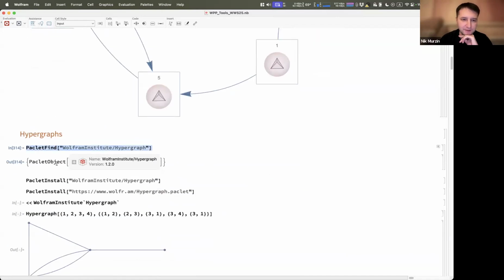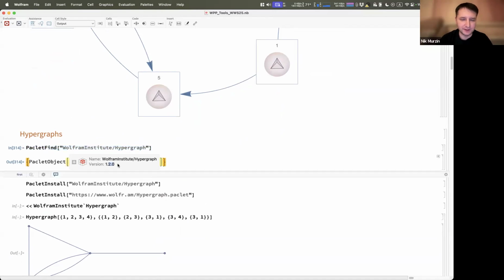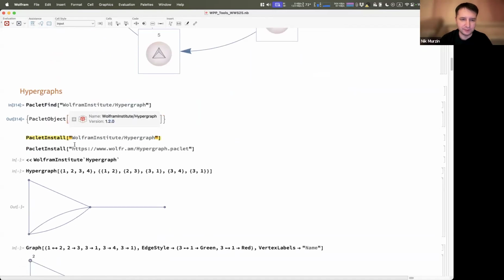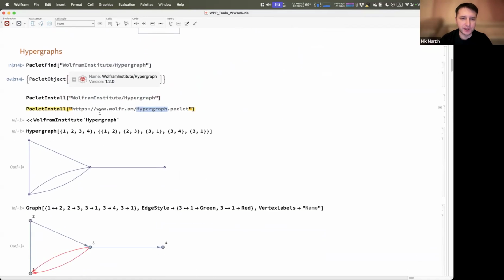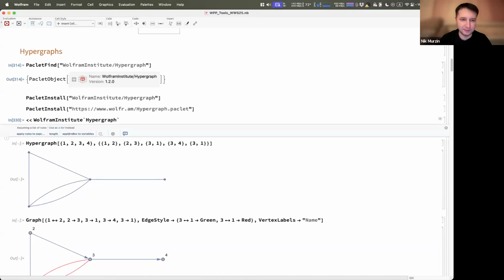Right, there's a paclet. This is the latest version. You can install it either from the repository or the latest one using that link. Sometimes it's more up to date than the repository. So if you encounter any bug, please tell me. I'm going to fix it as soon as possible. But basically, that's how you load it if you install the paclet.